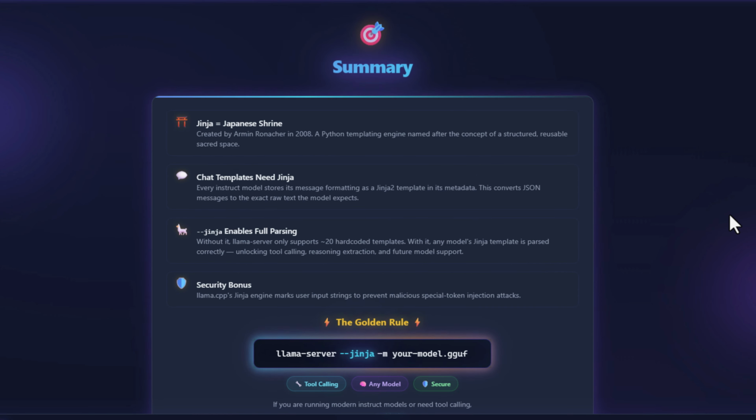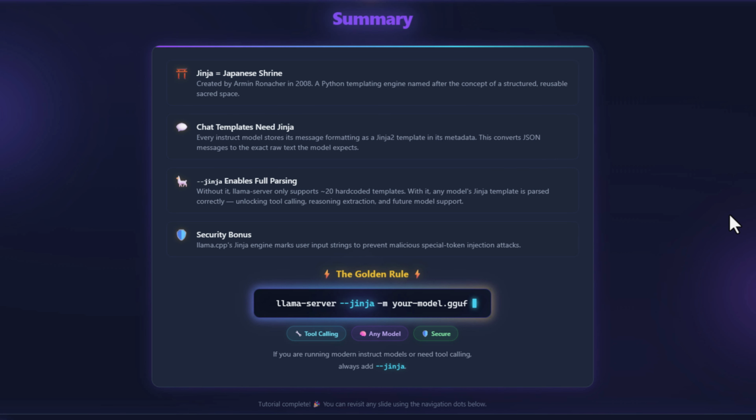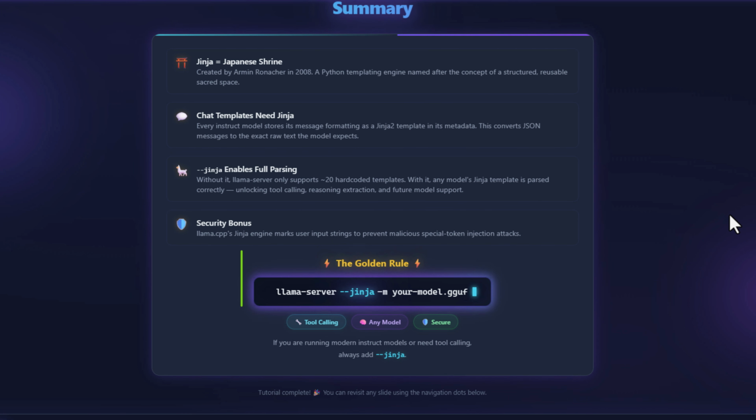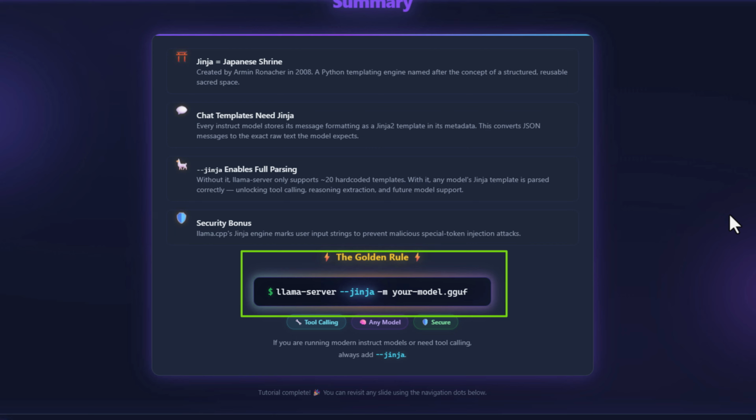And here you have the security bonus actually. Llama's Jinja engine marks the user input string to prevent malicious special token injection attacks. Okay. So the golden rule is to always use this flag with llama-server in your llama.cpp implementation. So we just add this keyword here: --jinja.